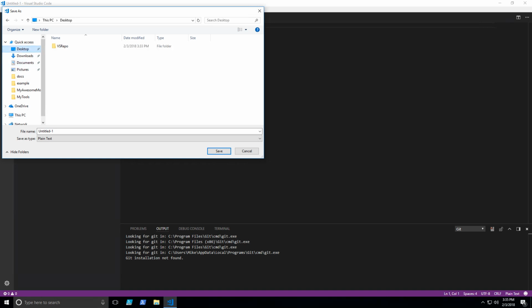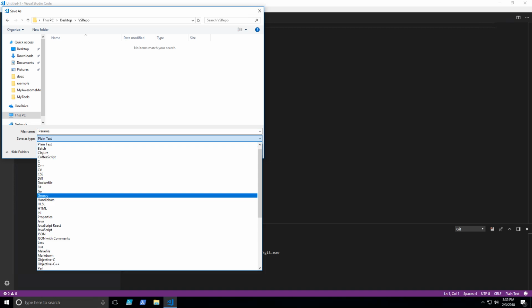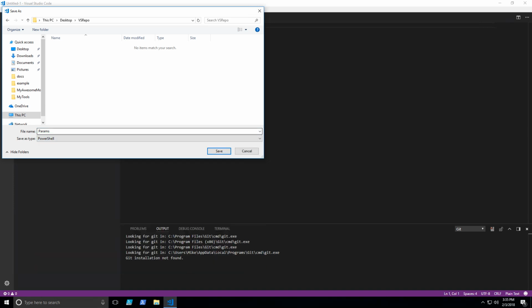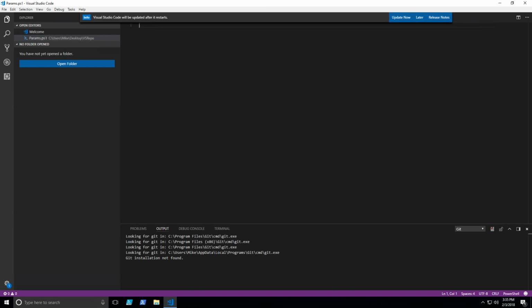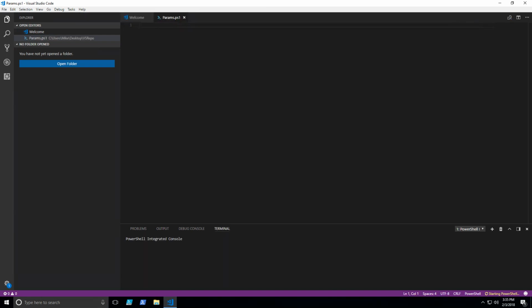So we're going to go to desktop, we're going to go to VS Repo, and we're going to name this params. Let's change this to PowerShell, .ps1. Boom. And we can update this later, that's fine.